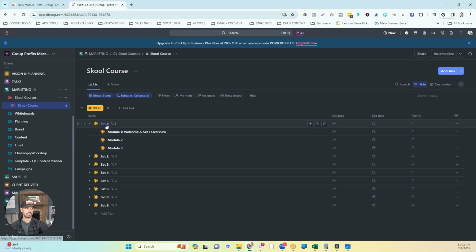So we're going to map out the different sets or steps in your product roadmap, and then we're going to map out the lessons or the videos that go in each step, and we're going to use ChatGPT to do that. So go ahead and import this tool into your ClickUp, and then in the next few videos, we're going to start mapping out your course.